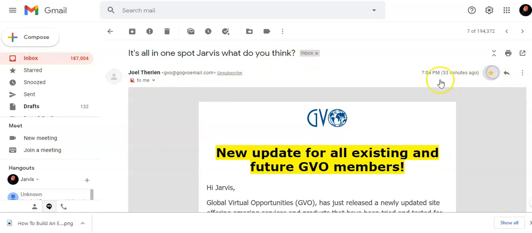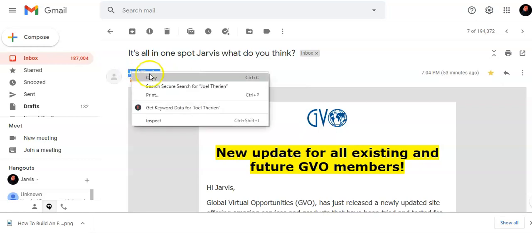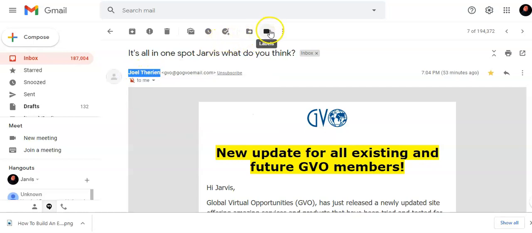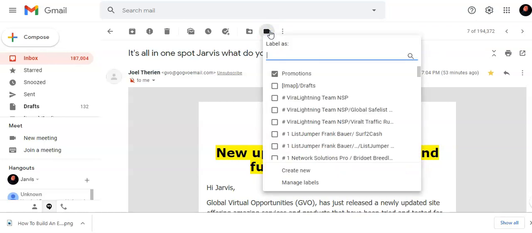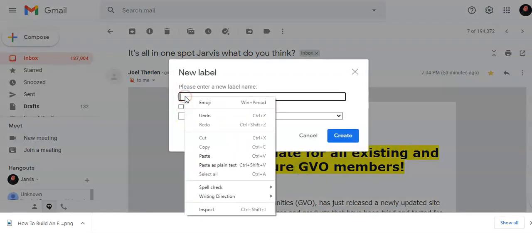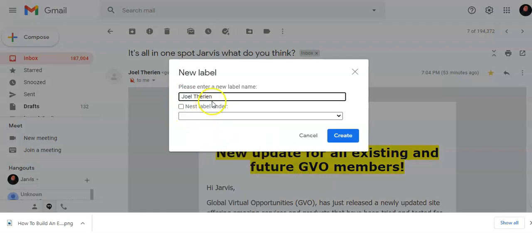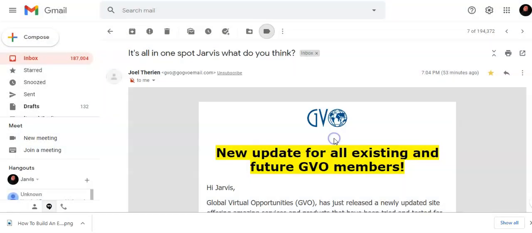email, you can click star the email, come here to label. What I do, I just take the name here, I left click, hold the name, right click, copy the name, come here to this box, click on it, and go to create label. Right here at create label, label as, create label, right click, paste, Joel Theron, create.